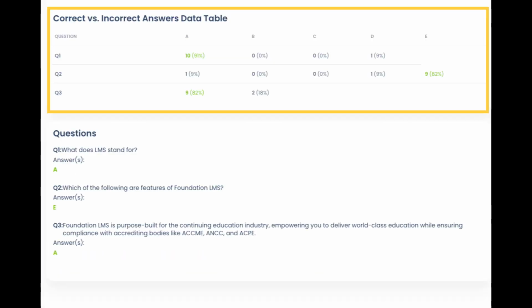Beneath the graph is a table that shows the number and percentage of responses to each answer option for all questions in the activity. The correct answer options for each question appear in green.